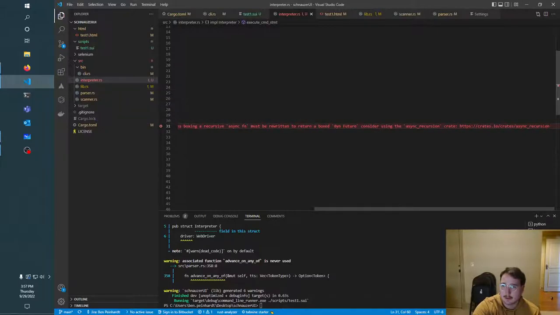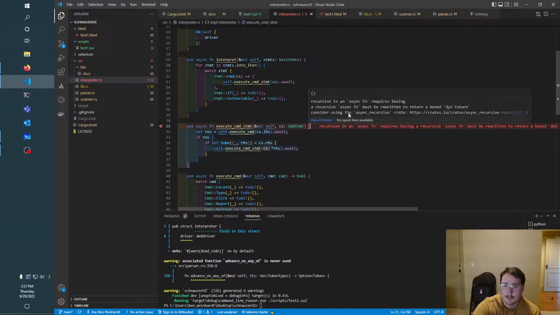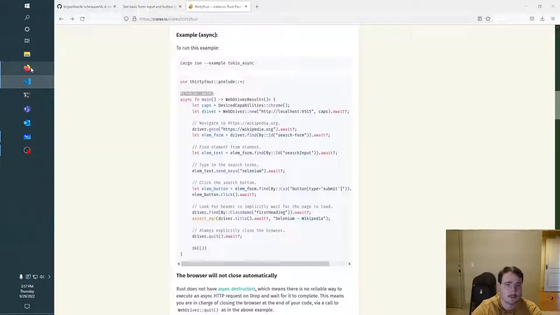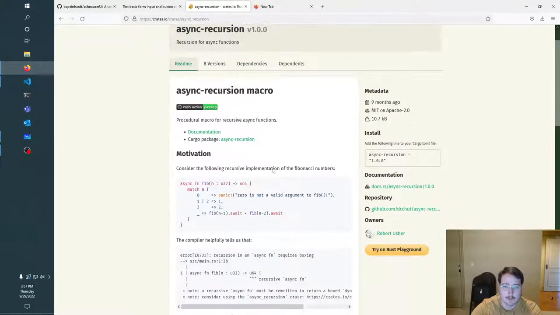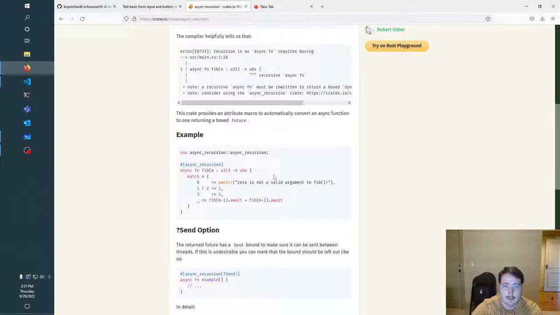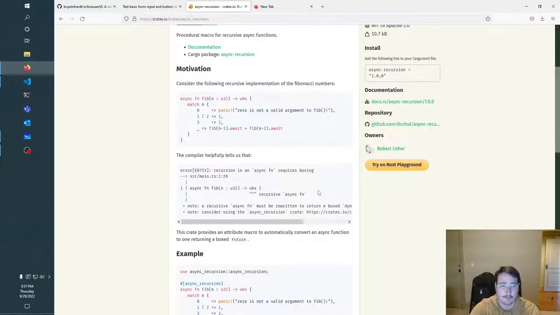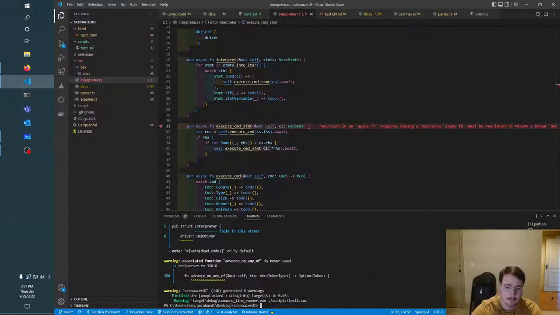So let's go to this crate. It won't let me copy from there. Will you let me copy from in here? Great. Let's visit this crate. Oh yeah, we can do it from here. Async recursion. Yeah, so you bring it in, and then you add async_recursion to the top of your function. Awesome. Let's just use cargo add.